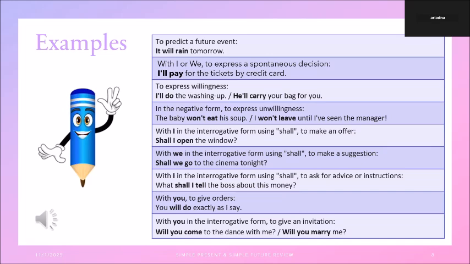With you in the interrogative form to give an invitation: Will you come to the dance with me? Will you marry me? But in modern English, will is preferred to shall. Shall is mainly used with I and we to make an offer or suggestion, or to ask for advice. See the examples in the table.